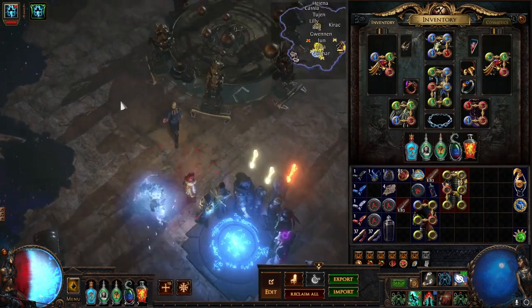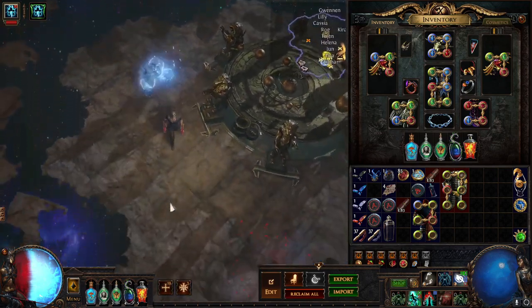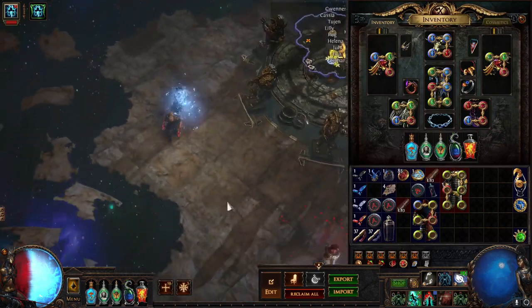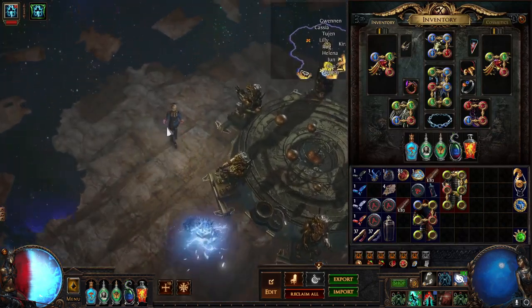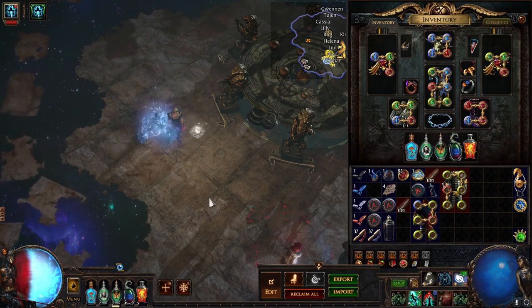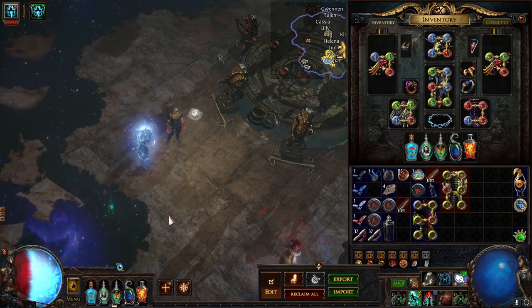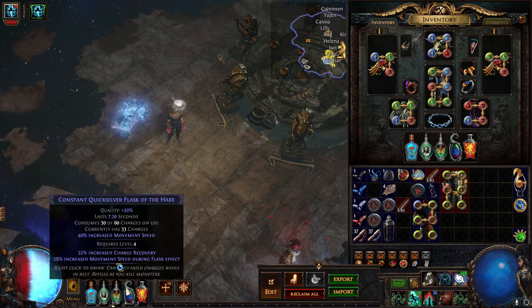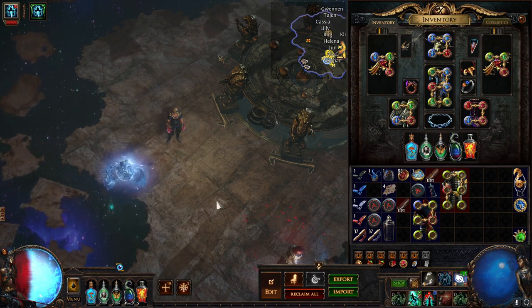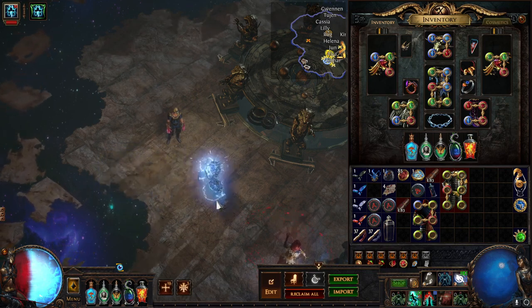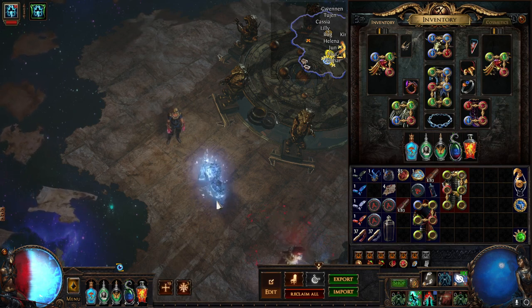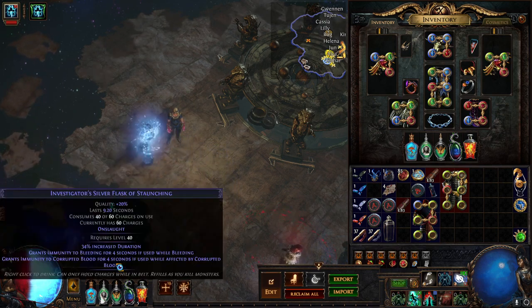Let's check how it works. So, initial state. Flasks are not working because F1 is not clicked, and let me press F1. I have pressed F1, and as you can see, only Quicksilver was activated because I was actually clicking the left mouse button right before I clicked F1, so it tracked its state.